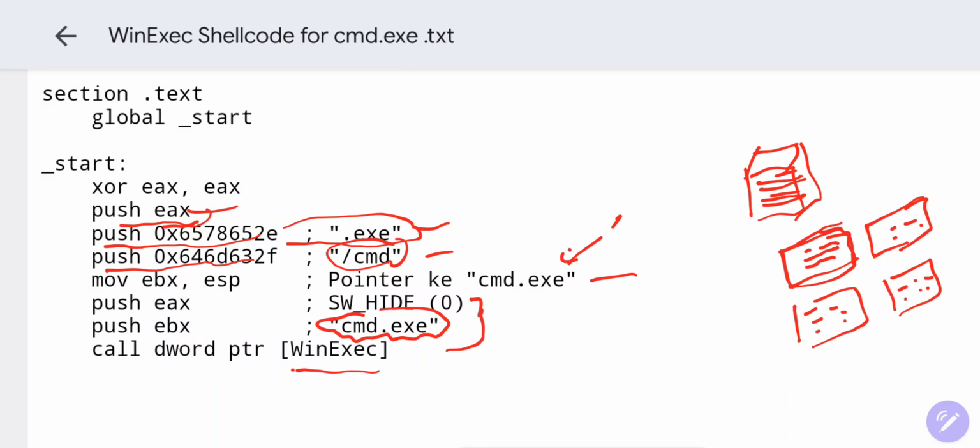And then the last code, call dword ptr WinExec. Okay, WinExec. It means you can call your assistant and give any instruction to run CMD secretly. Okay, I think you understand this explanation about how you can reach your target through the command prompt secretly, and then you can write this code on your notepad or on your Visual Code.